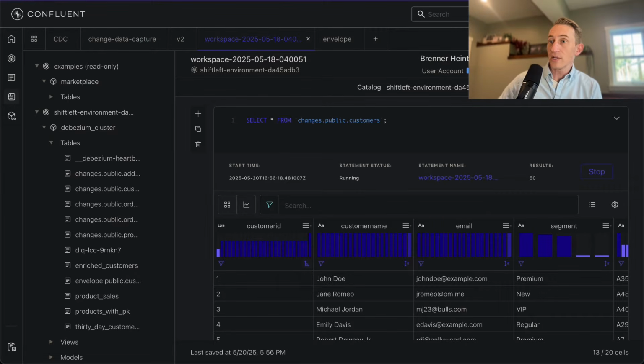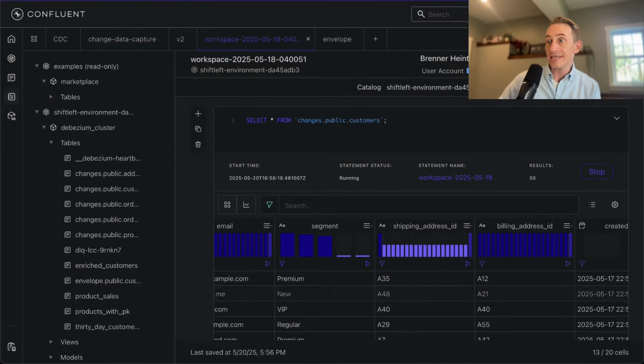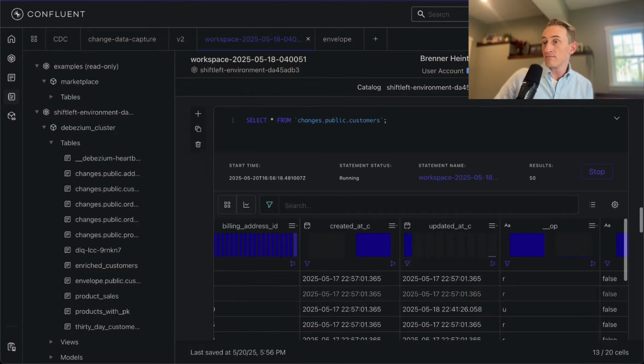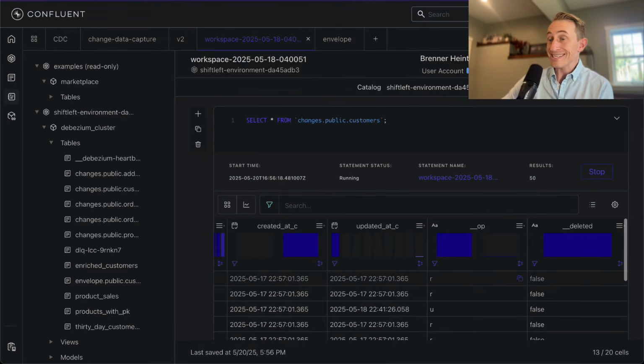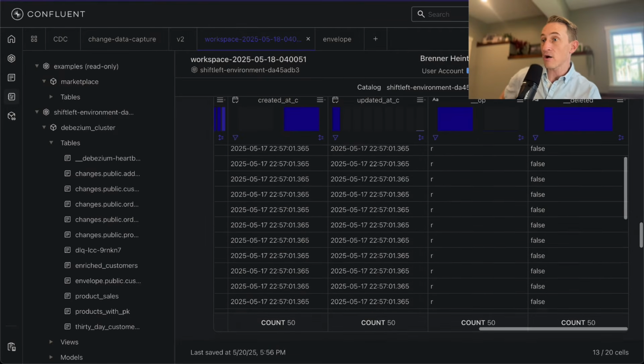All right, so let's go ahead and take a look at one of these tables. Our very first one is the customers table. This is one of the fundamental tables that we have here that we're going to build our data products upon. As you can see, it's got pretty basic info. Just customer names, billing address IDs that reference an addresses table. And we've added those additional op and deleted metadata columns on the end there.